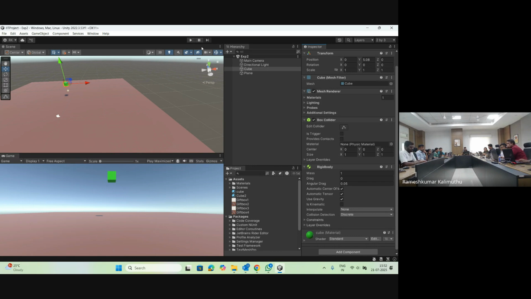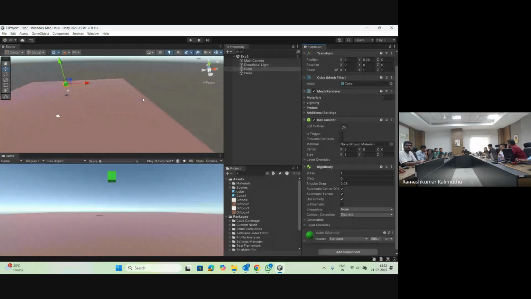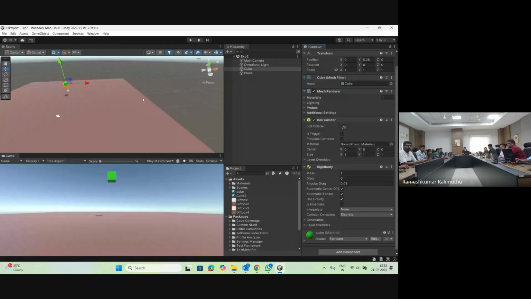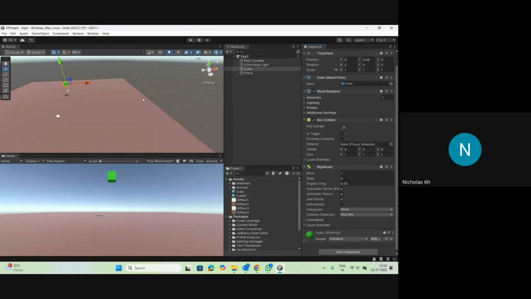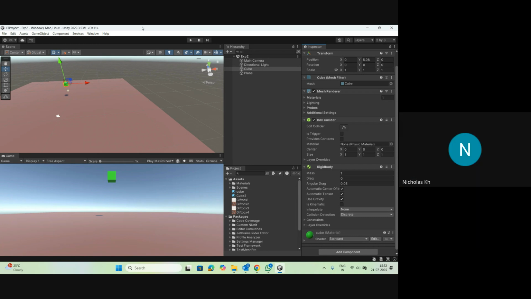Hi Nicholas. Can you hear us? Yes, sir. Were you present earlier? I joined earlier, then I went for some errand. Are you able to understand this concept? Concept of plane, concept of gravity. Yes, sir. Are you able to do this? Yes, sir. You create a plane, create a cube, then make the cube fall on the plane. By adding a rigid body, sir, I know. Yes, yes.